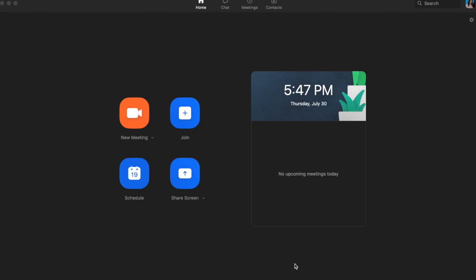I wanted to give you a quick overview of how to use the Zoom platform. So this is the screen once you open up the Zoom application, and you can either schedule a meeting or schedule your sessions, and then you can also start a new meeting. So I'm going to start a new meeting.